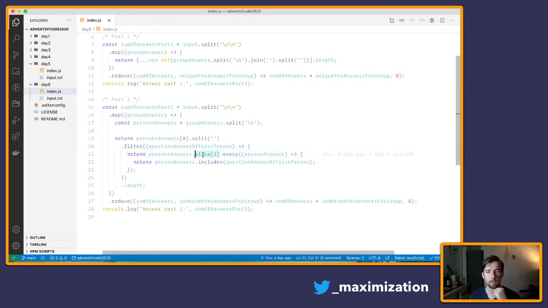And I do that by removing the first person from the array, because that's the person we're already using as a base. And then for every other person, check if the current character we're looking for, or the current question, is included in that person's answer. If it is, then continue to the next. And whenever this returns false, then every returns false as well, because every returns true only if all of the elements return true. That's basically it.